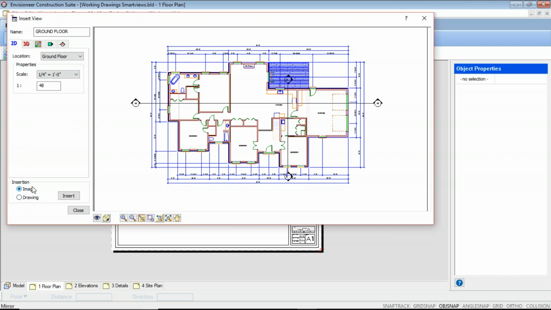So if you're inserting this as an image, it's just going to be a pixelated raster image. Usually this is used for your 3D views. If you're going to be inserting a floor plan, it is recommended to use the drawing option because this will actually insert the individual lines that represent your smart view. Down in the bottom, we have a bunch of different controls as well.